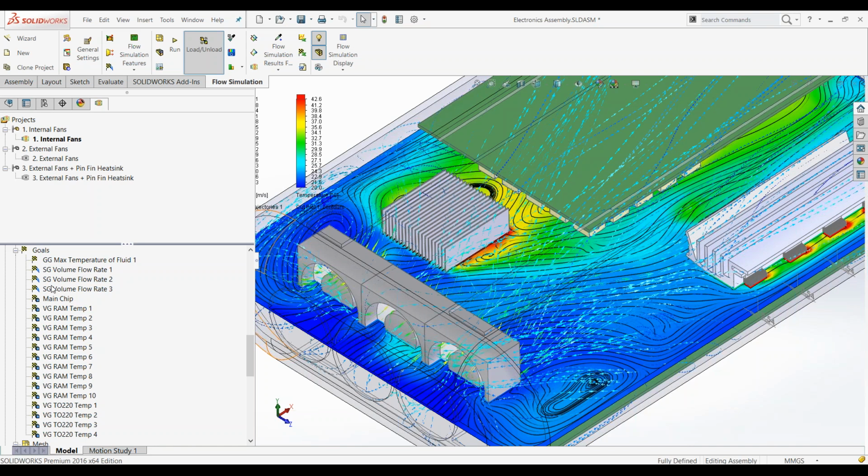But if you assign these goals, for example, in this case, if my main chip needs to achieve a certain temperature, then my goal will be assigned to that particular main chip. So in this case, which is this. When I assign this main chip as my goal, then when this converges, the solver will converge as well.